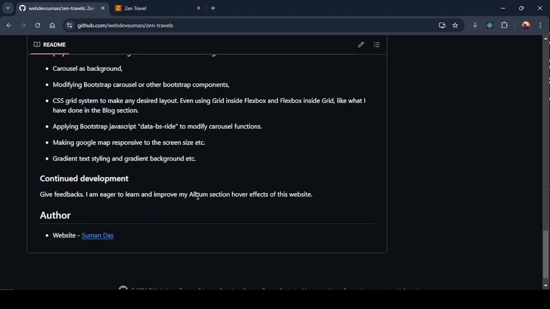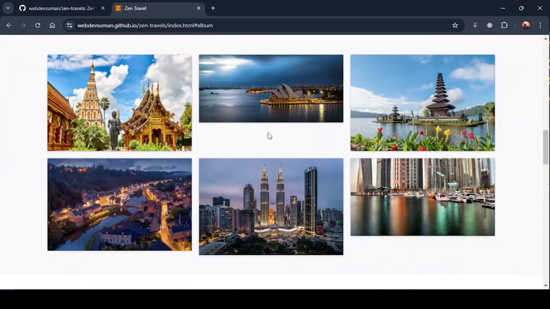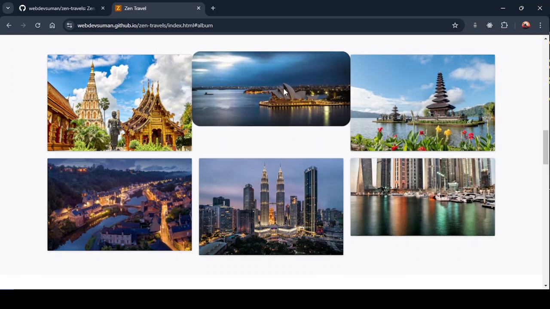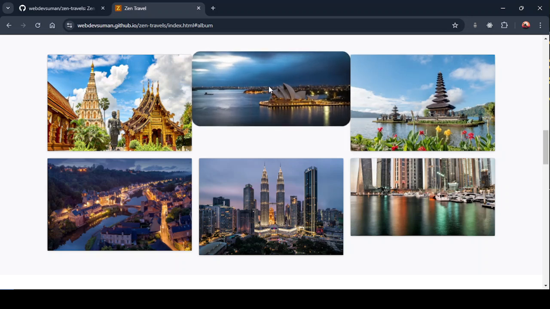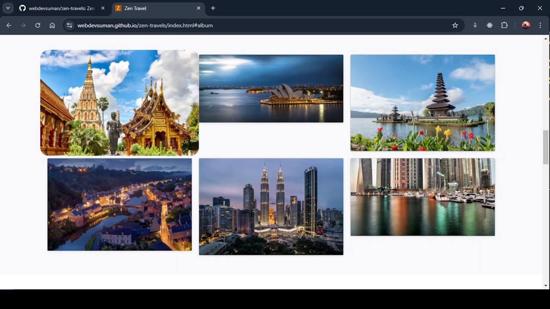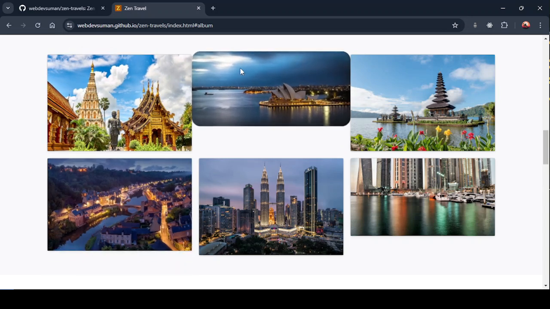I want to improve my album section hover effect as well. As you can see in the album section, the zoom is working fine, and also the location is showing, like this is of Indonesia, this is of Australia, this is of Thailand, this is of France. But what I want is an overlay showing the text of the image location. If anyone can help me with that, I will be very much appreciated.